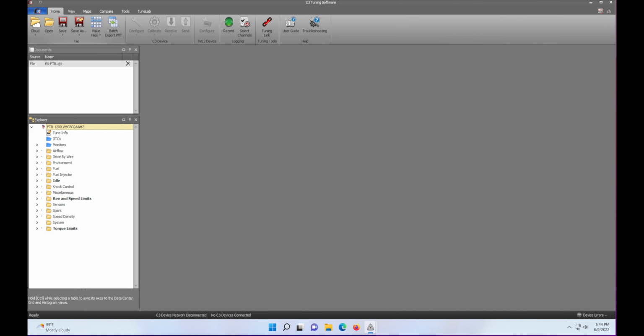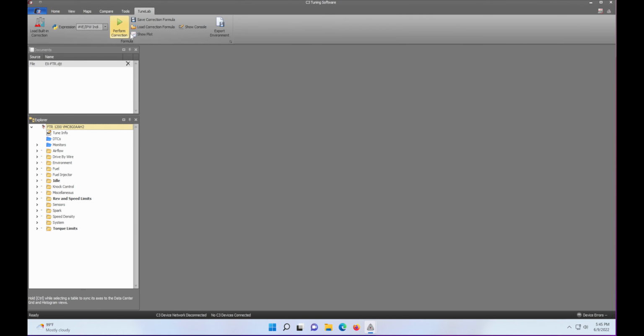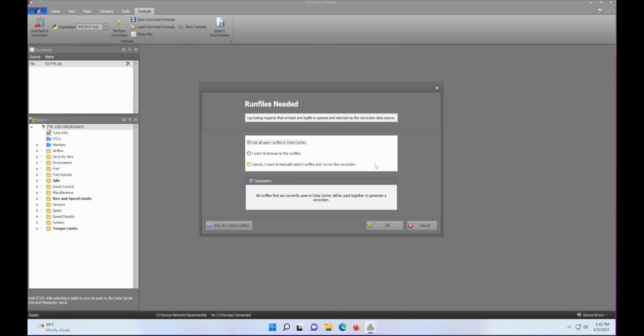So let's go on over here. We have loaded in the equation, but if you have missed that, go to my blog and upload the main equation, put it in a folder, call it equations, and this is it here. So once that is done, make sure that the show plot is deselected. You don't want a bunch of plots here. And then hit perform correction.